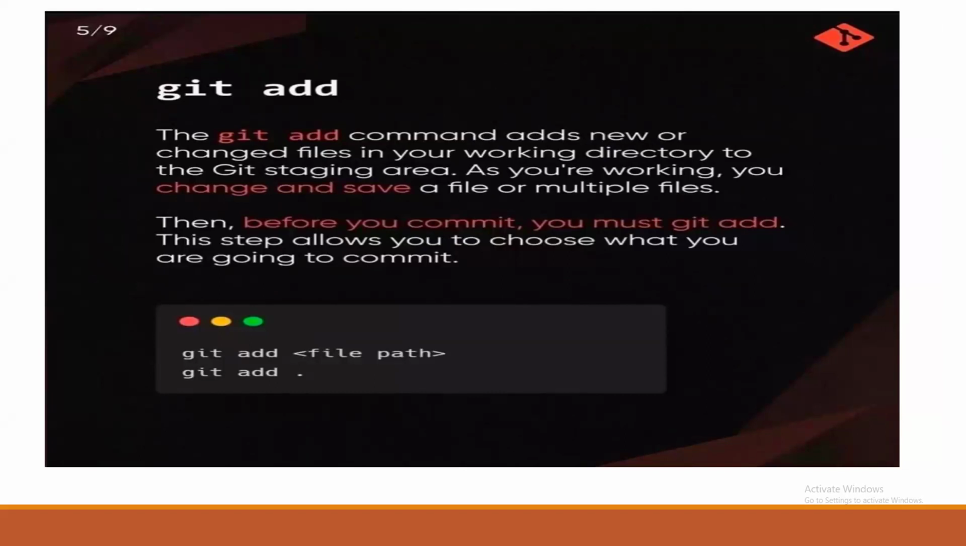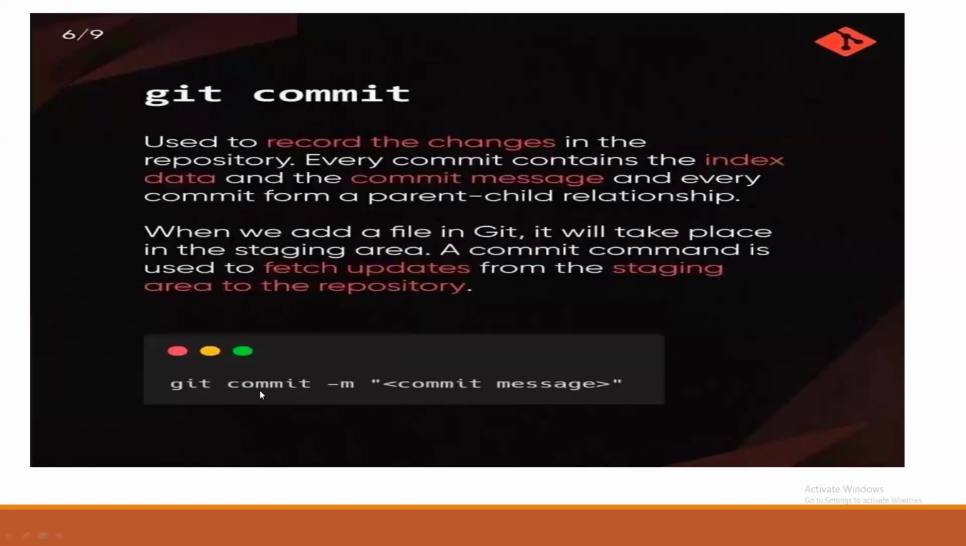The git add command adds a new or changed file in your working directory to the git staging area. As you are working, you change and save the file and multiple files. Then before you commit, you must git add. This step allows you to choose what you are going to commit. Git add file name, git add dot.